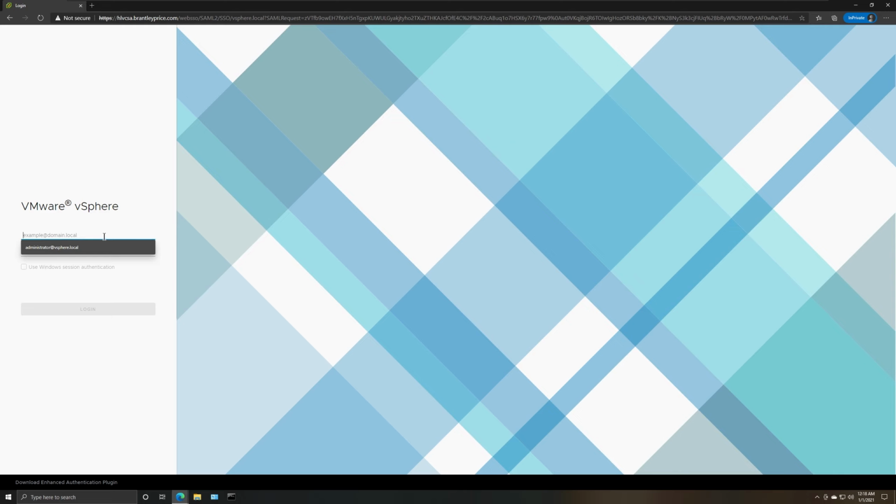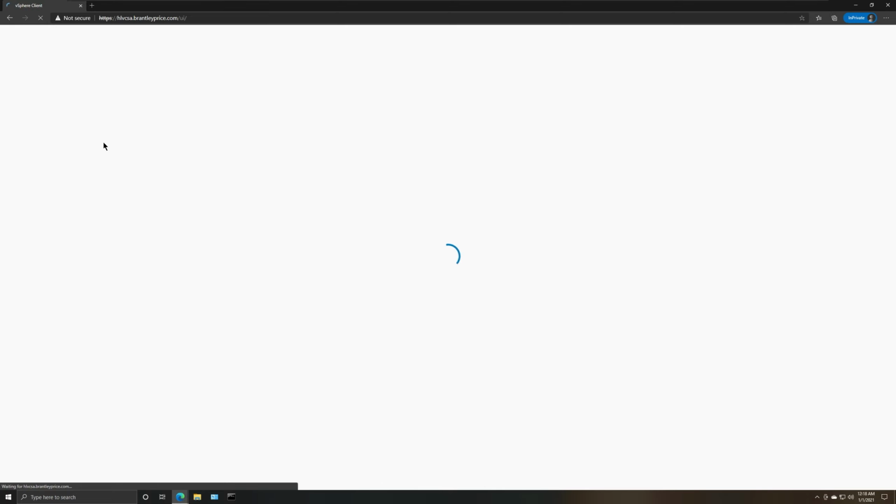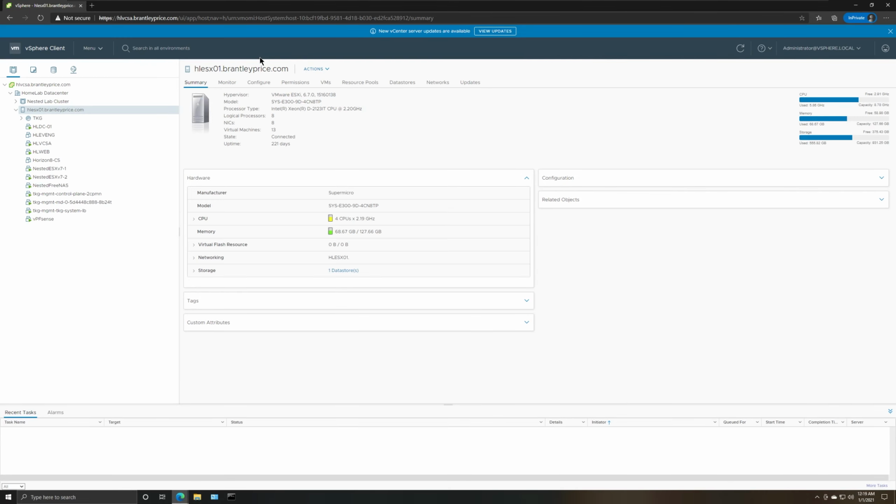On the login screen, we need to log in with an account that has rights to create virtual machines. I'm using the default administrator at vSphere.local account. After you log in, you'll see a screen that looks similar to this. On the left, you'll notice a Host and Clusters tab, a VMs and Templates tab, a Storage tab, and a Networking tab. The Host and Clusters tab should be selected by default, and that's okay for this demonstration. This will show you your clusters as well as your ESXi host that you have joined to this vCenter.